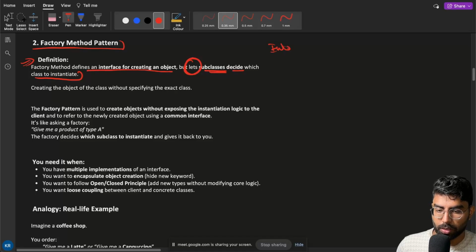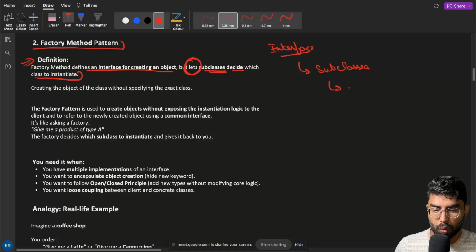Okay, so interfaces, subclasses, then what else? Which class to instantiate. Let's move to the second one.